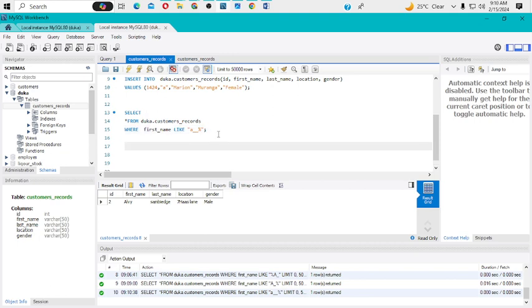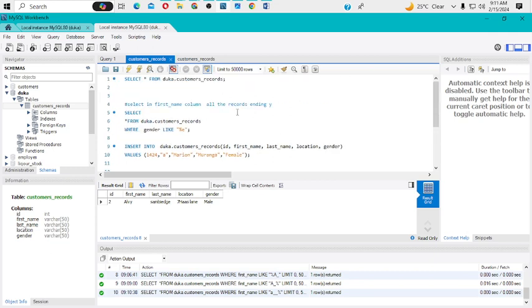So I think that is all about the LIKE operator, and you should practice how to use it. This one is used in most cases.